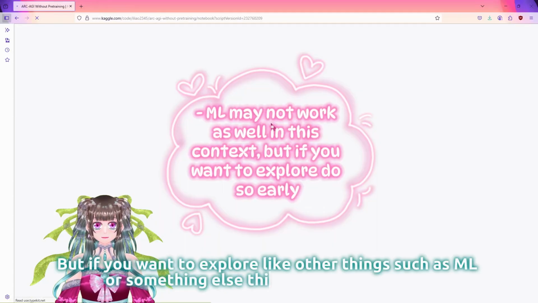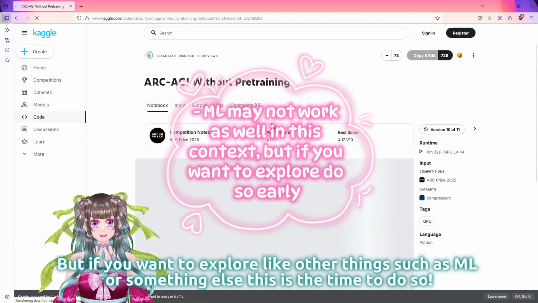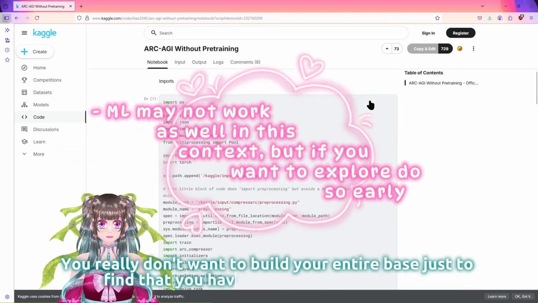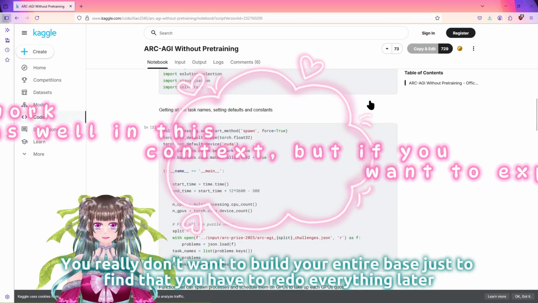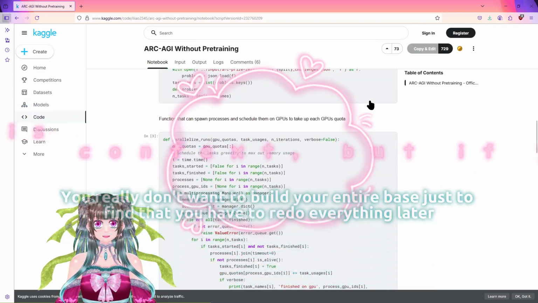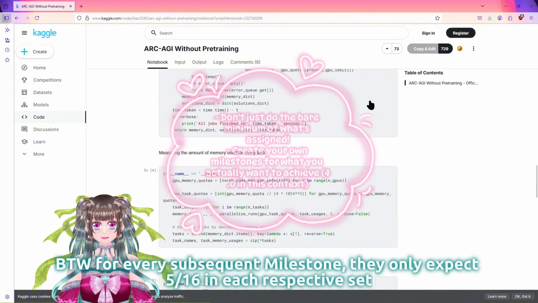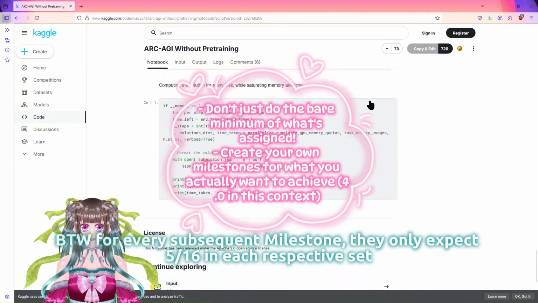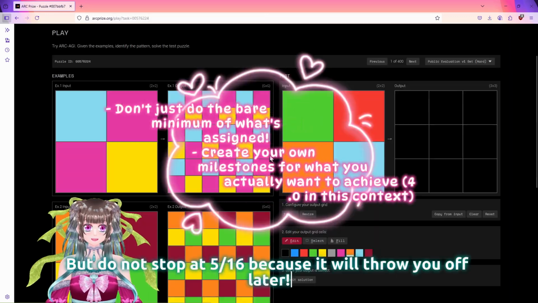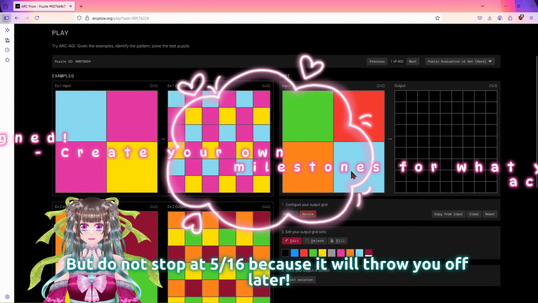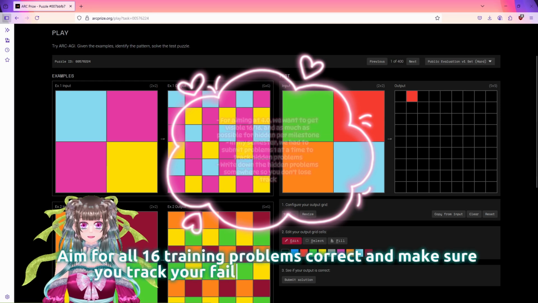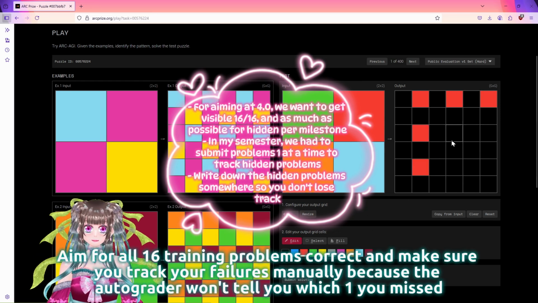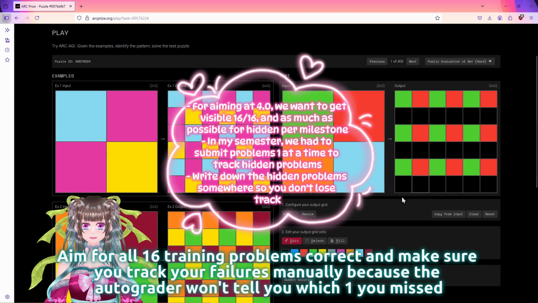But if you want to explore other things, such as machine learning or something else, this is the time to do so. You really don't want to build your entire base just to find out you have to redo everything later. By the way, for every subsequent milestone, they only expect 5 out of 16 in each respective set. But do not stop at 5 out of 16, because it will throw you off later. Aim for all 16 training problems correct, and make sure you track your failures manually because the autocredit won't tell you which one you missed.